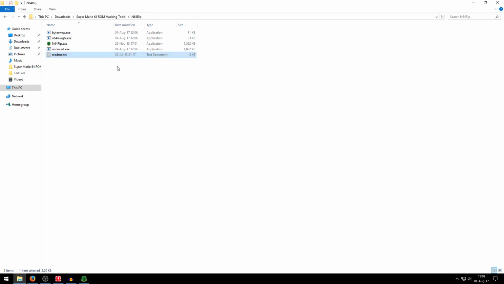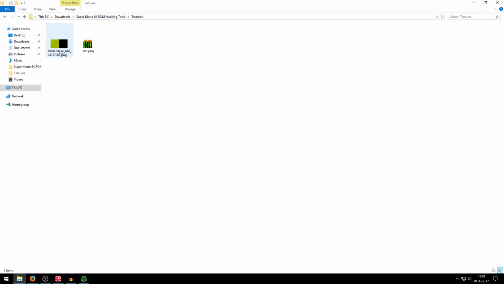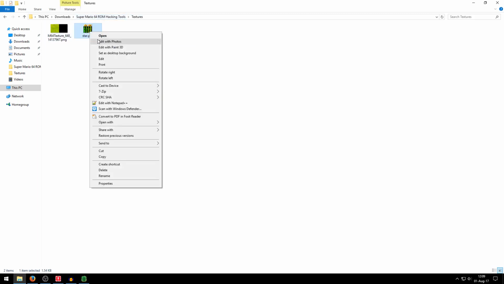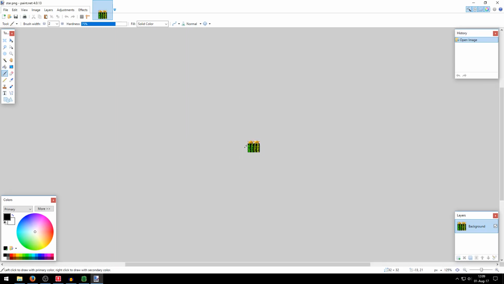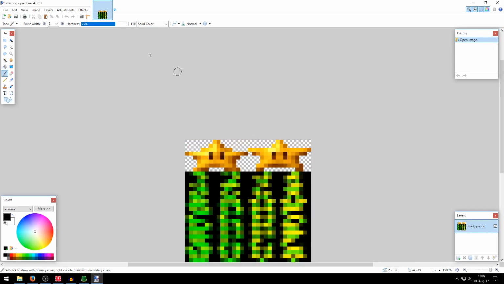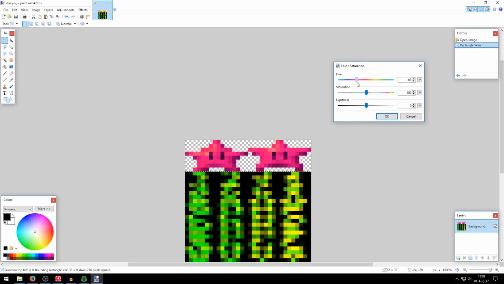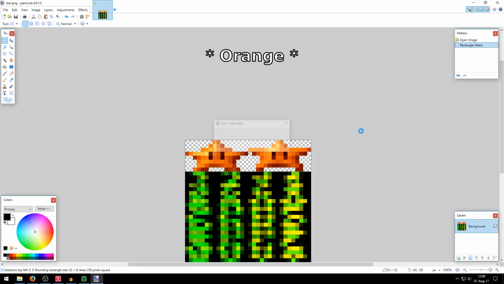Then you head over to your texture folders. You can see we have it there. Let's do the same thing and open it with paint.net. Then we're just going to make the star a different color. I'm only going to do the star, because these are the numbers, I believe. What color should we use? Let's make it a little bit more yellow. This is yellow. All right.